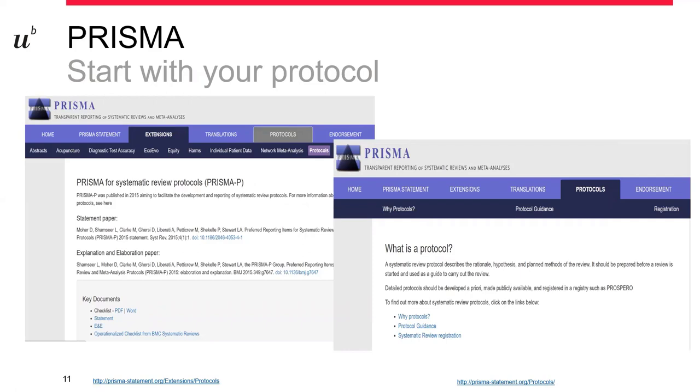So the protocol is where you start, and on the website for the PRISMA-P, you will see all of the key documents, including the checklist. And if you are new to this, if you're not exactly sure about protocols, there's also additional information where it goes over what you need to consider when you're developing a protocol, and then also information on where you register. There are various platforms and registries where you can submit your systematic review protocol. One that's very established is PROSPERO, and there's also information there as well.